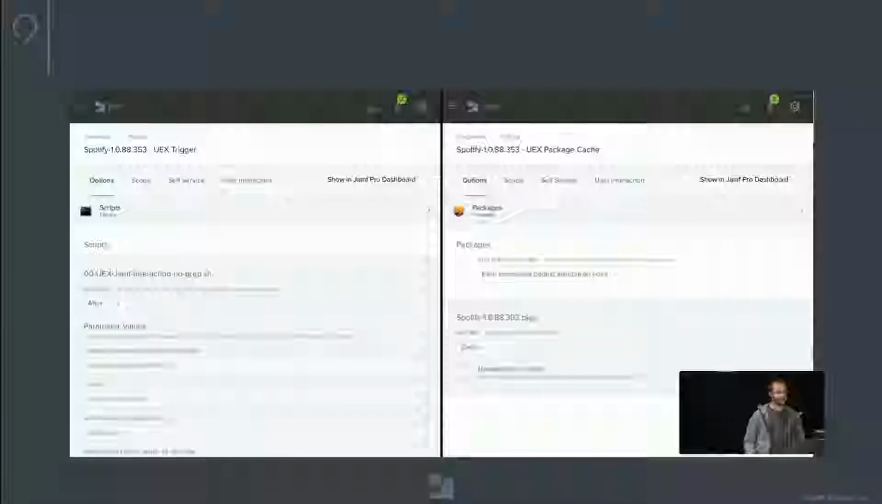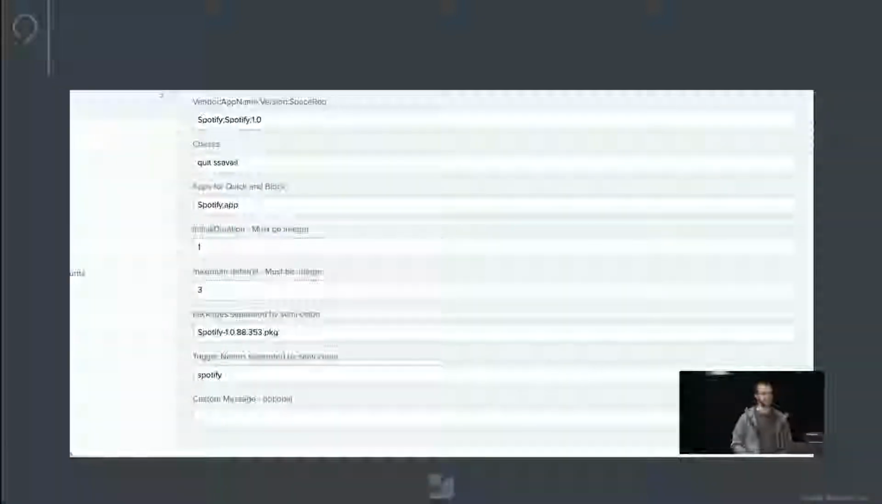Then here, you can see I'm using the script Jamf interaction no grep, and I have the other policy on the right for package caching, and I set the action to cache, not install, right? Because I want the logic to happen inside the script and not to just run. So let's dive into the parameters of the Jamf interaction no grep.